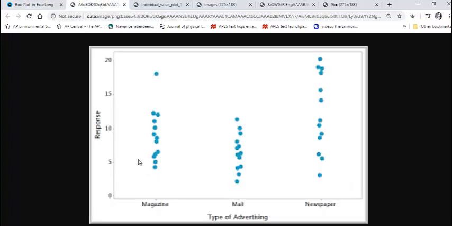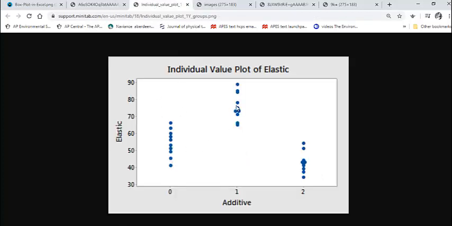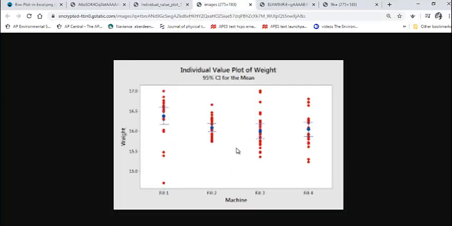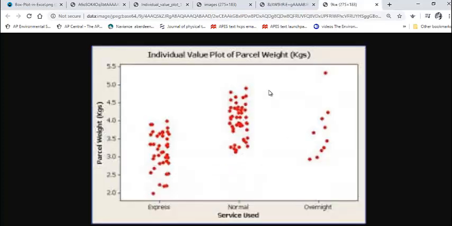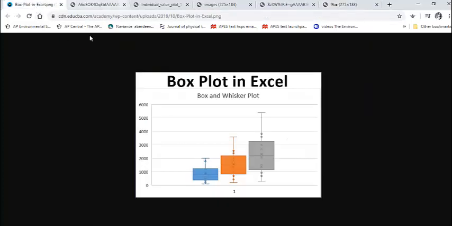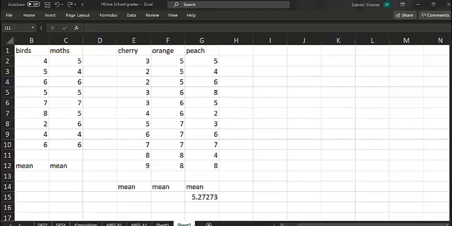But the individual value plots, here's another example, break it up so we can really see more information about all of the data. Here's another one comparing three different groups, three different plots. Here's another one comparing four different groups, therefore we have four different plots. That's a lot going on. So in this case, we would probably prefer to go to a traditional box plot. So we use value plots, typically, when you have under 30 in a group.